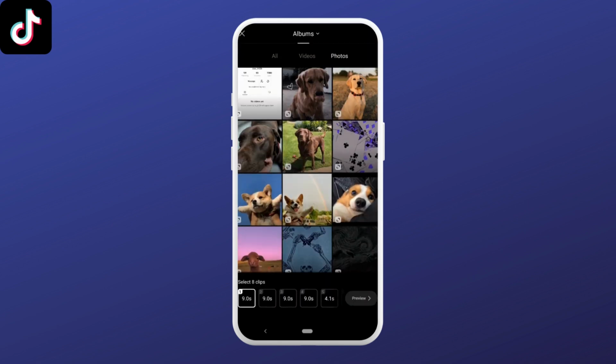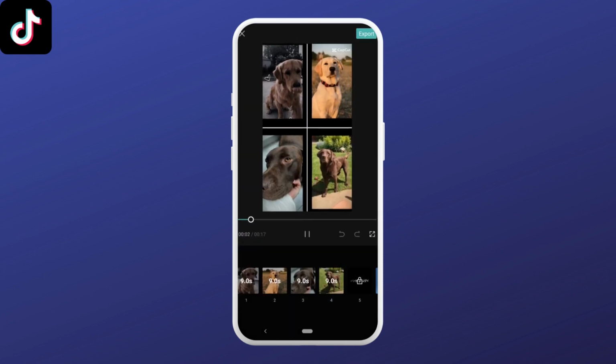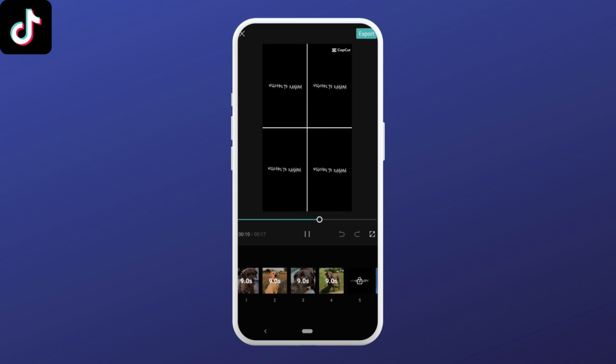Here it says that you need to select 8 clips for the video. Let me choose these 8 pictures. Once you are done selecting the pictures, click on preview at the bottom right corner. You need to wait for a while. There you go, the template has been made through CapCut successfully.